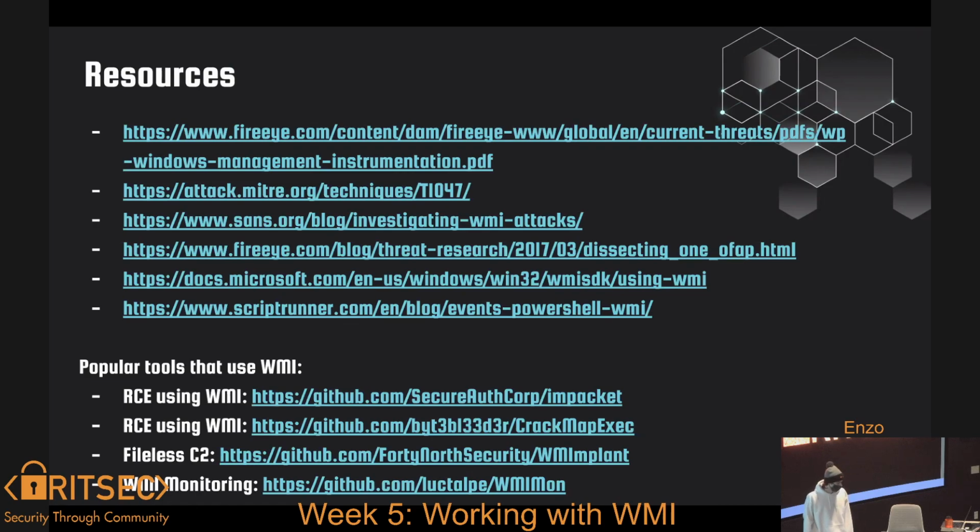Quick research notes here. I base most of my stuff off this white paper here if you want to learn more, and a bunch of resources down here. Obviously, check the Microsoft Docs. It's full of information. This one right here is the file-less C2, all done through that. Very interesting. And then some tools that I've used before. I've used Impacket's wmiexec and CrackMapExec, which use WMI. They work pretty well. Here's a WMI C2 implant. And for blue teamers, WMI monitoring software right there, and of course, Autoruns.